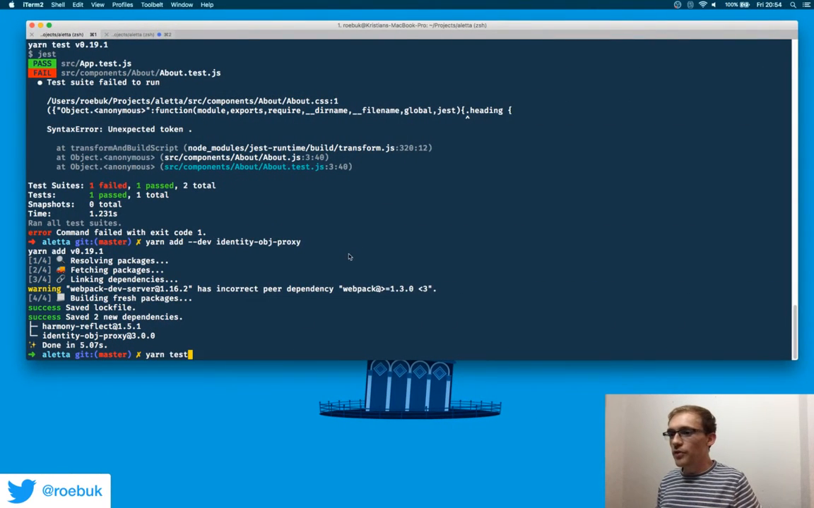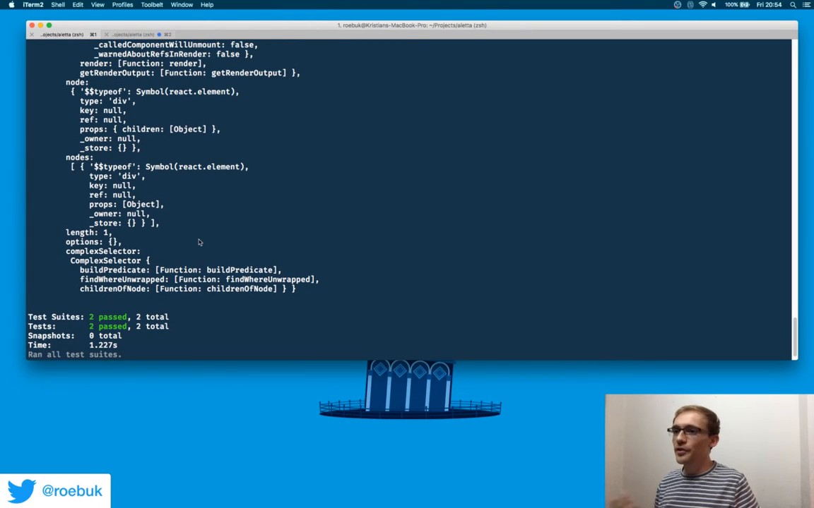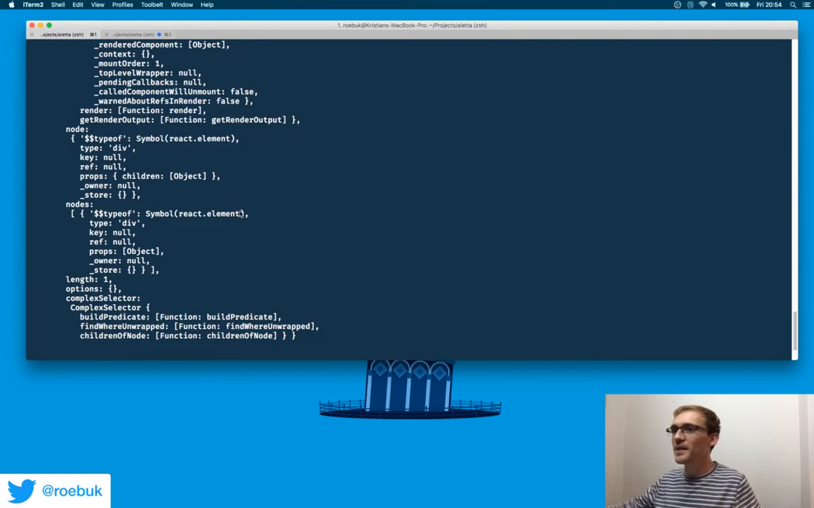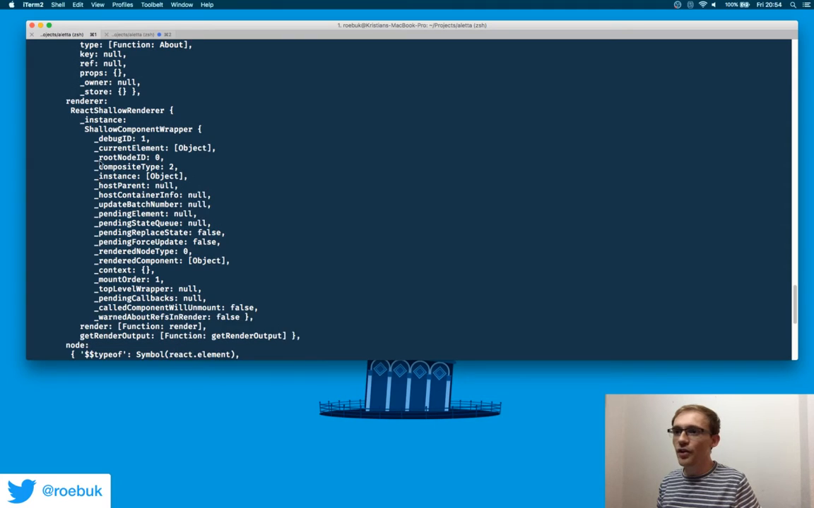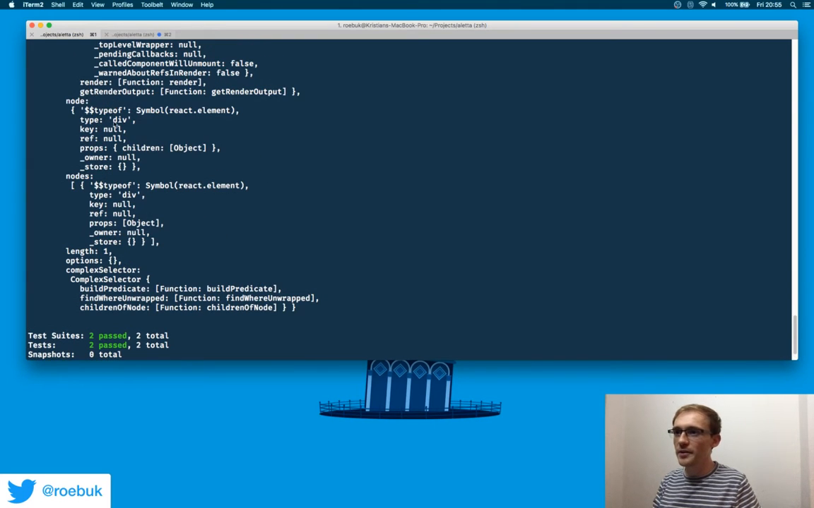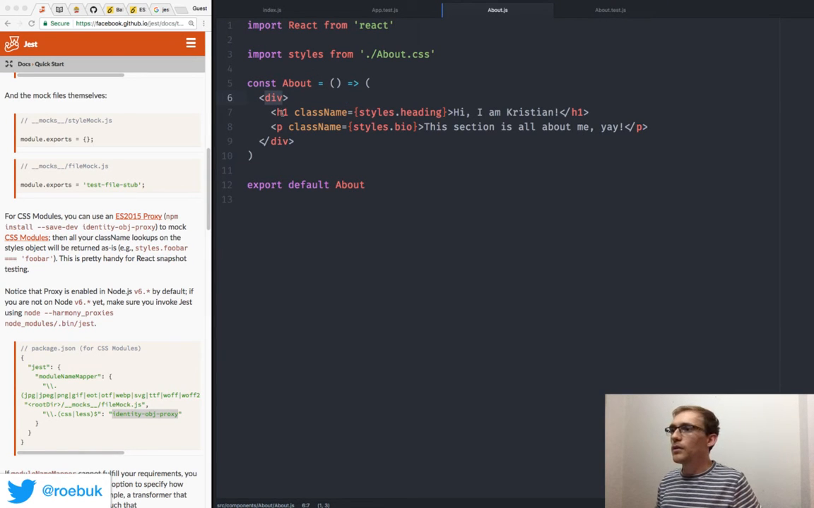So now if we were to run our tests yet again, we're good. We've successfully dealt with the import syntax, we've dealt with the CSS, and we're now rendering our shallow wrapper here and just console.logging everything out. And we can see our parent element is a div, which matches perfectly fine with our about.